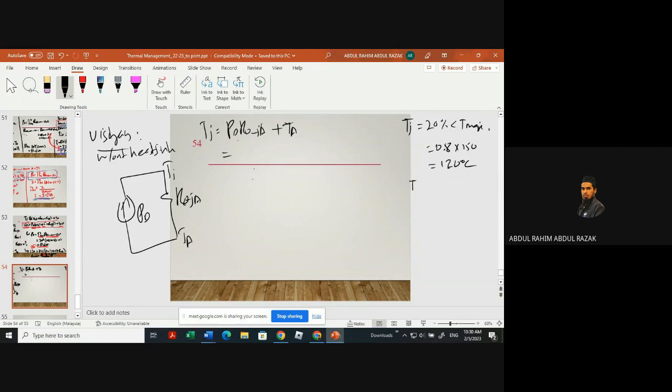Right. So TA is assumed at 40 degrees C. What else? VDD is 400 volts. I MS 20 ampere. Okay. PD is equal to I squared RDS on at 120 degrees C. So your RDS on at 120 degrees C is how much?